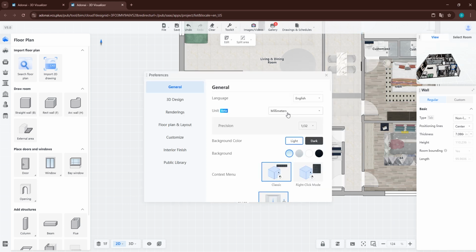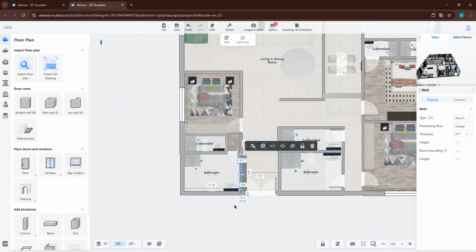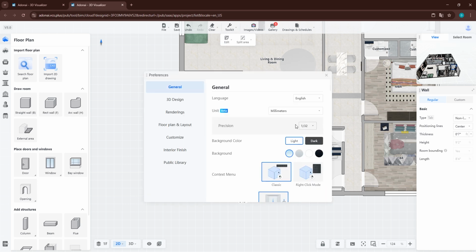Now, let's try decimal inches. Selecting this unit also provides different precision options. Based on your selection, the design interface updates accordingly to display the measurements in decimal inches.